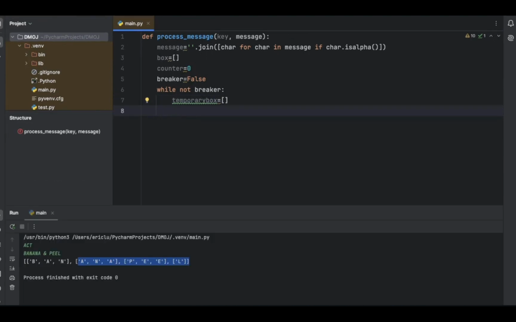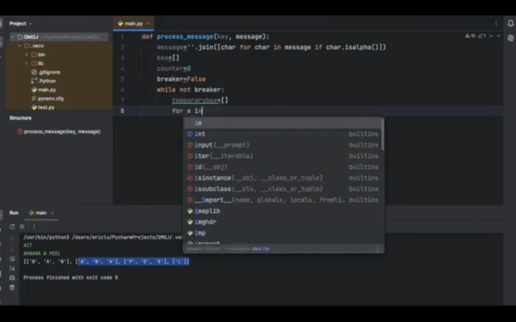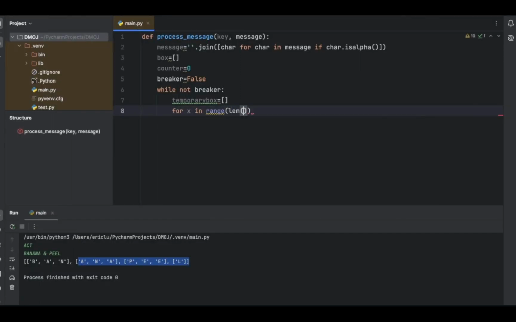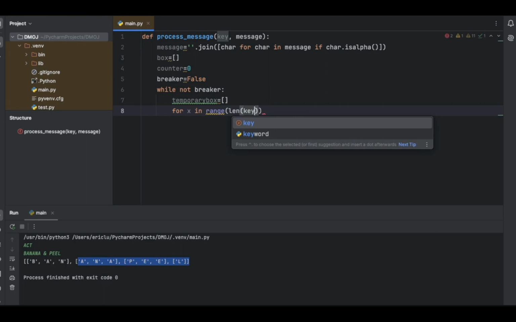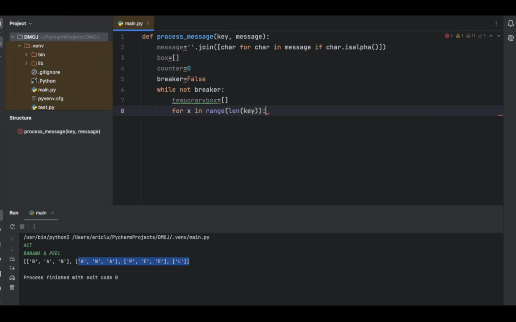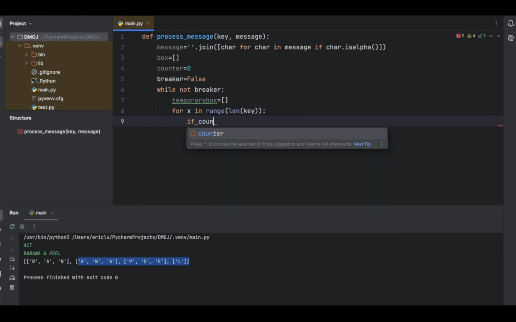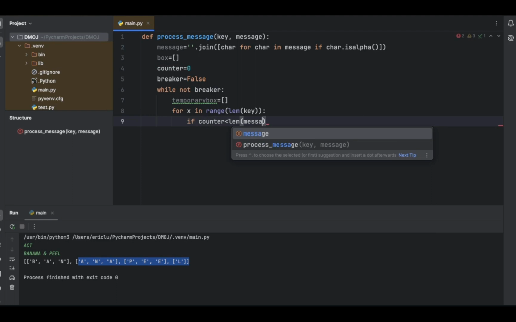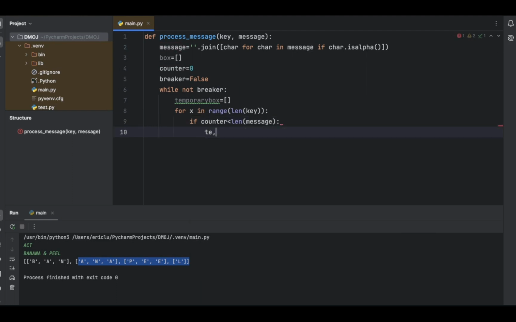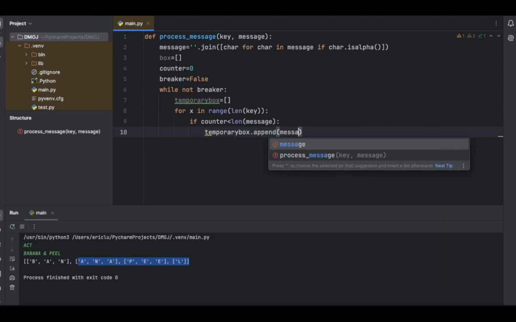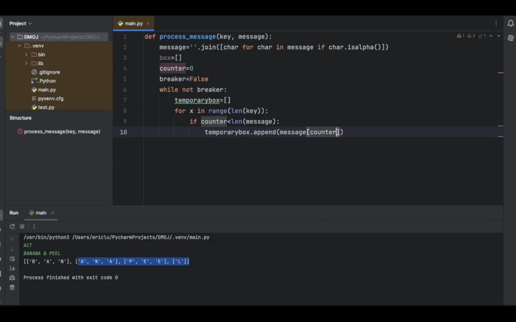Through everything, so for x in range length of key, we have to check if our character is the last character in that message. If it is not, we're going to add that character to temporary box, so temporary box.append message of counter.